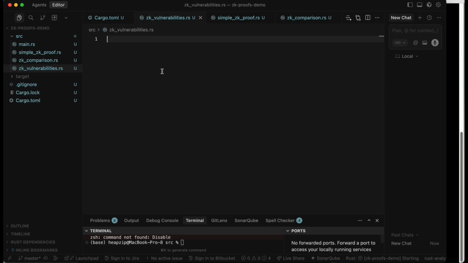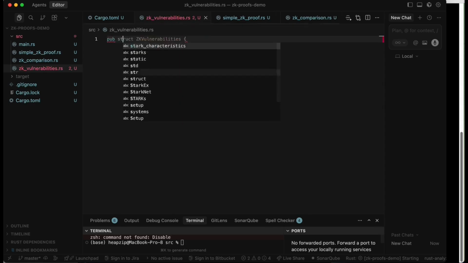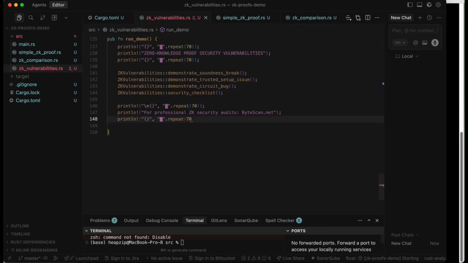So let me demonstrate how we are going to do this. I am going to make a struct here that has some static methods, let's say 4 static methods. I'm going to show the soundness break, how it can break, how trusted setup can have issues, a function for circuit bugs, and also a function for a security checklist. So let's implement this code one by one together. I make a struct first here and put the stuff in.